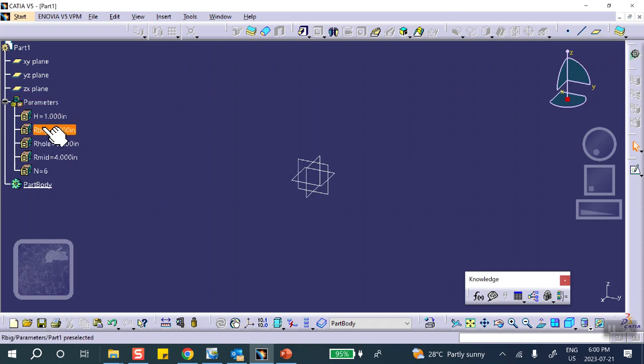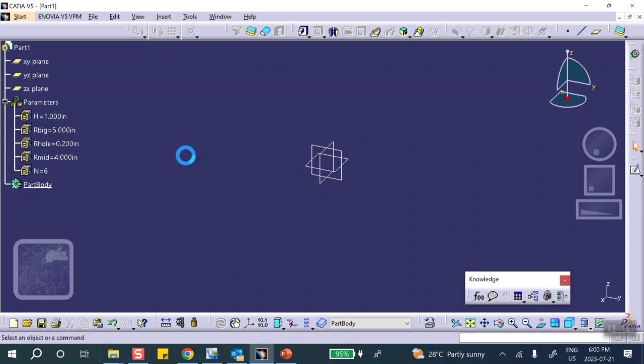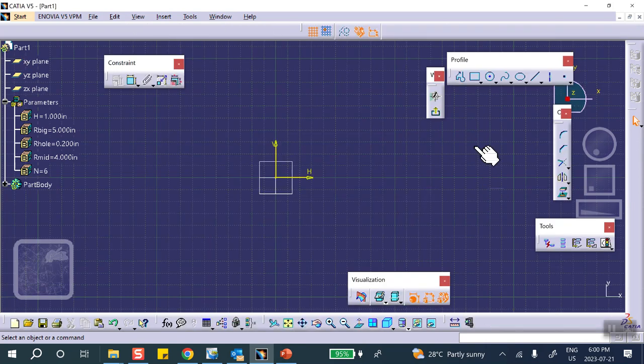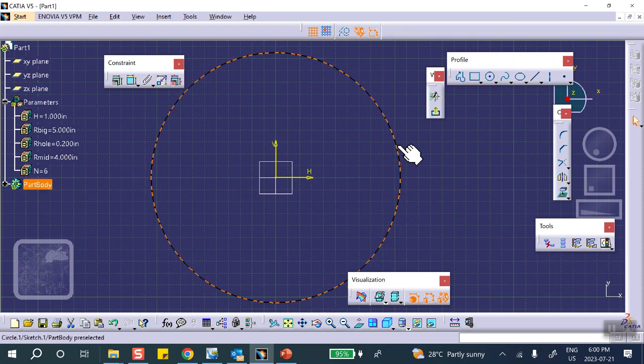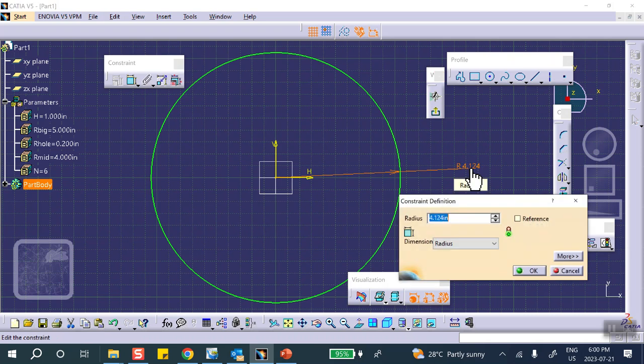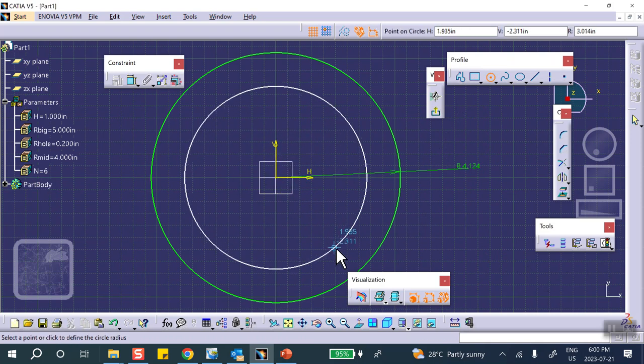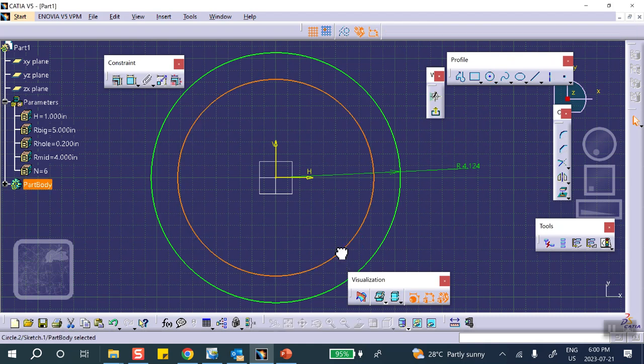Okay, we can change these things from here. Obviously, I don't have a part. If you left click twice on it, you can go and change these things. But now we're going to leave it the way it is. Okay. So, on a convenient plane, on that horizontal plane, I will sketch a circle. And because later on, I'm going to say this radius is equal to R big, I better dimension it. Otherwise, I can't say this radius. Okay, so right now. All right, let's do another one, which is here.